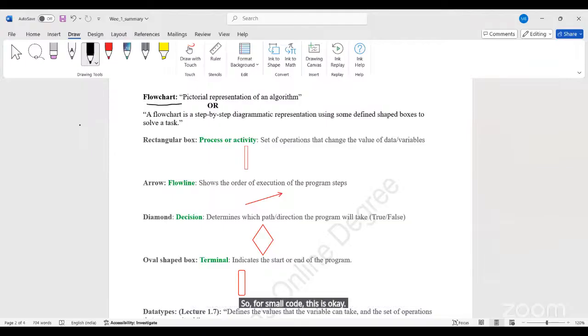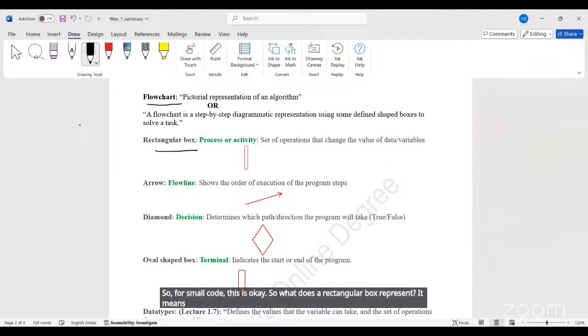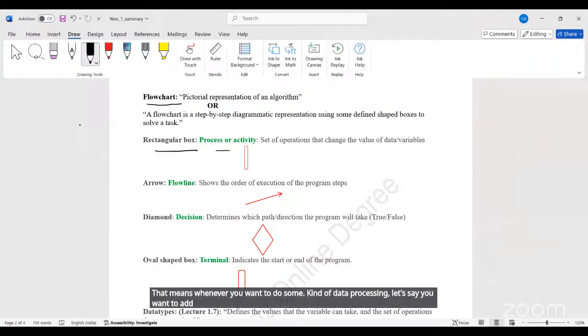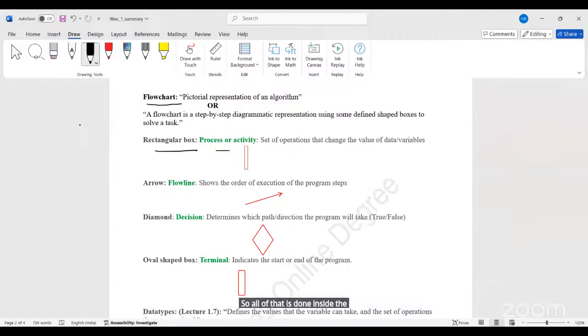So what does a rectangular box represent? It means process or activity box. Whenever you want to do some kind of data processing, let's say you want to add something, any kind of arithmetic operations, or you want to assign some value to a variable, all of that is done inside the process or activity box, which is a rectangle, right?